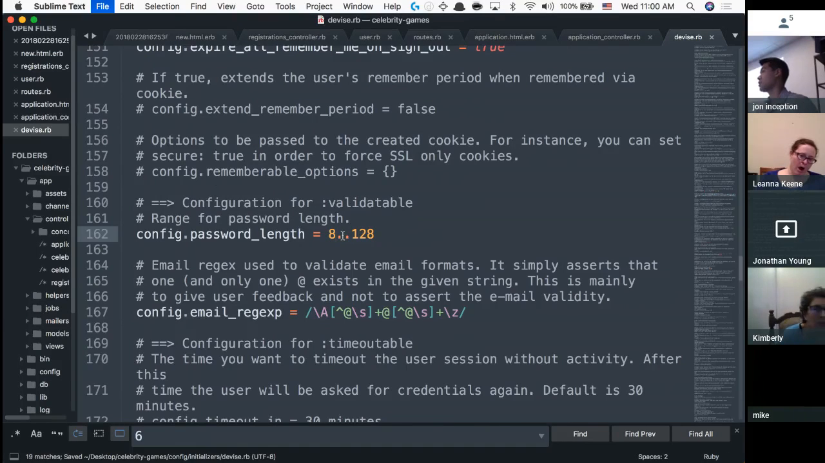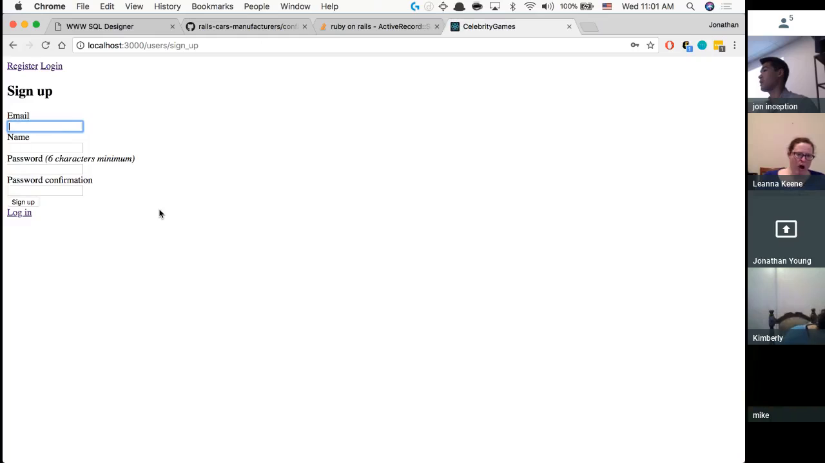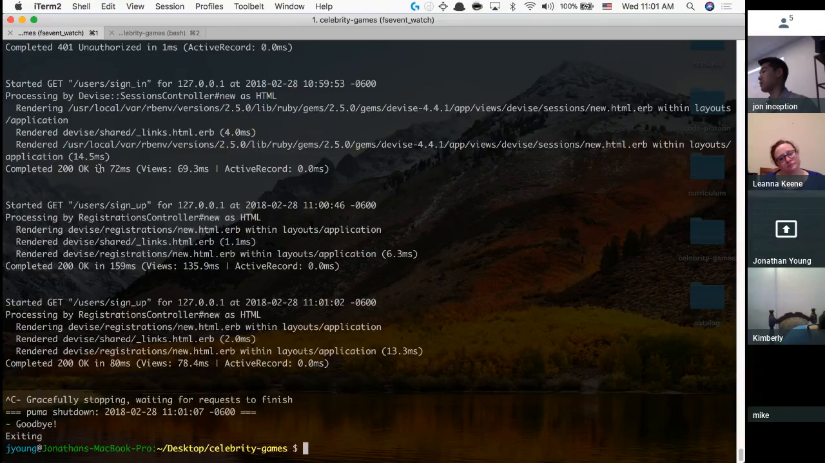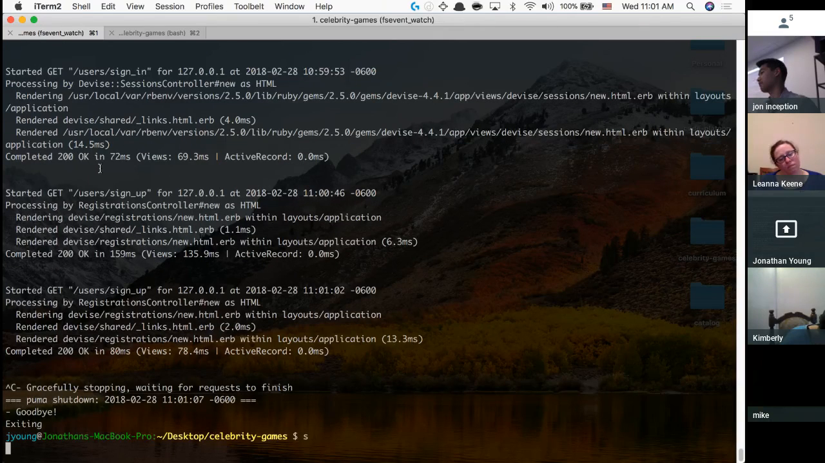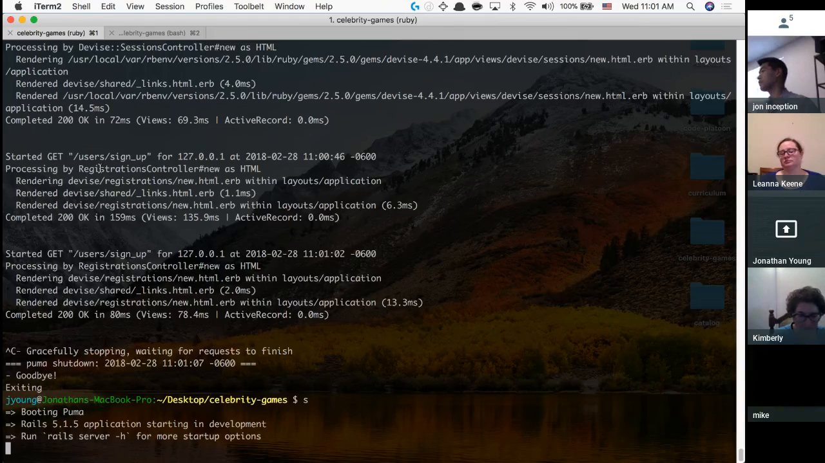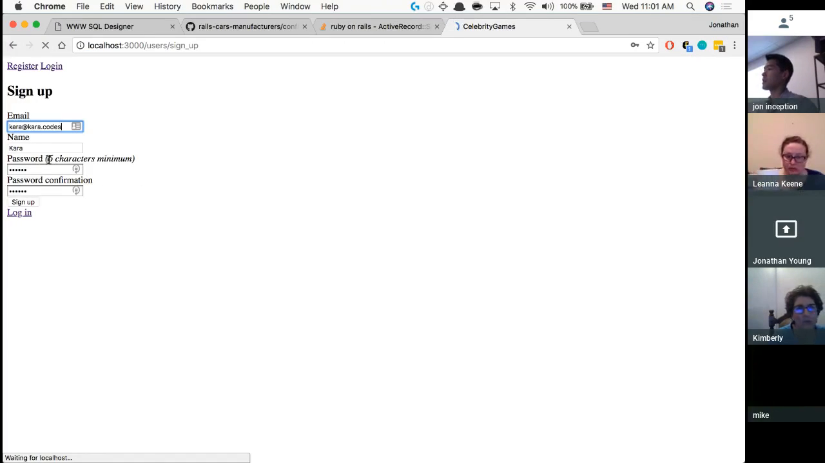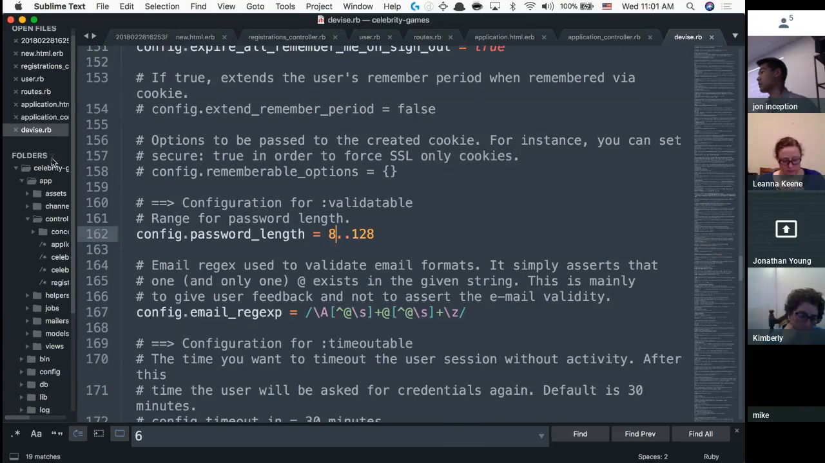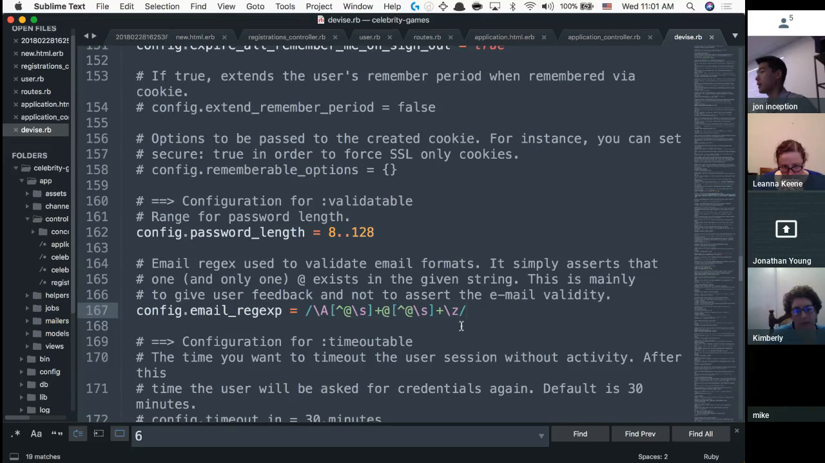And I refresh the page. I change that one little thing, refresh the page, and you can see that this is not picking up the changes. We'll need to kill the server and restart. Refresh the page here. Instead of 6 characters, it now becomes an 8-character minimum. That one tiny line of code will allow you to configure different things. So you can have a minimum of 8, maximum of 128. This is the regular expression to see if you have a proper email address inside the email field.